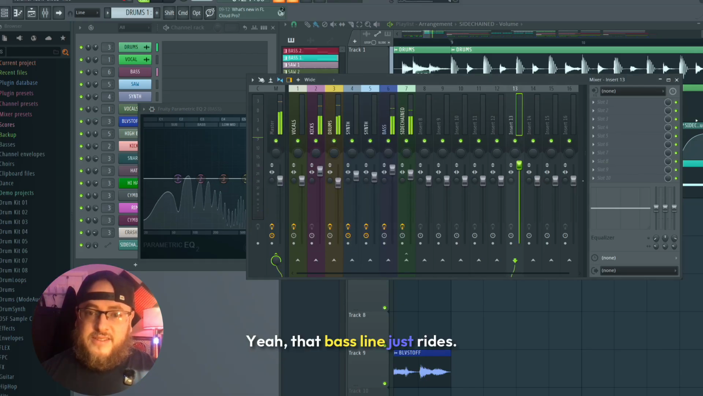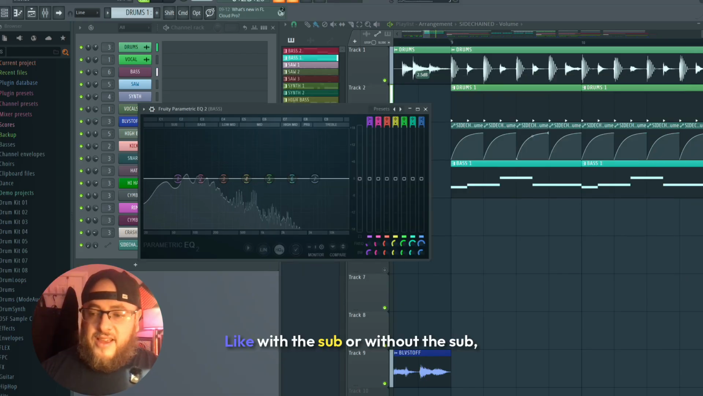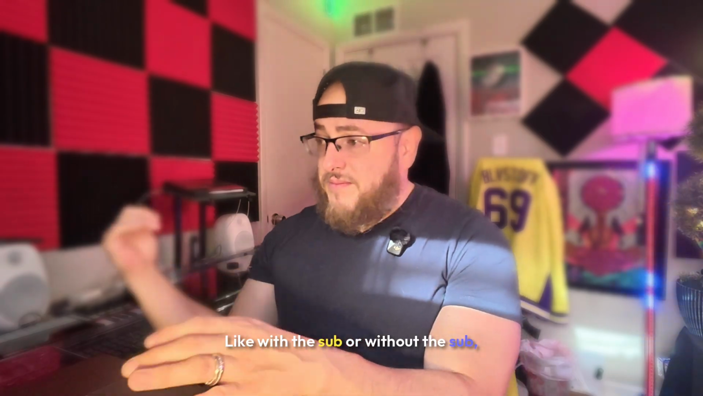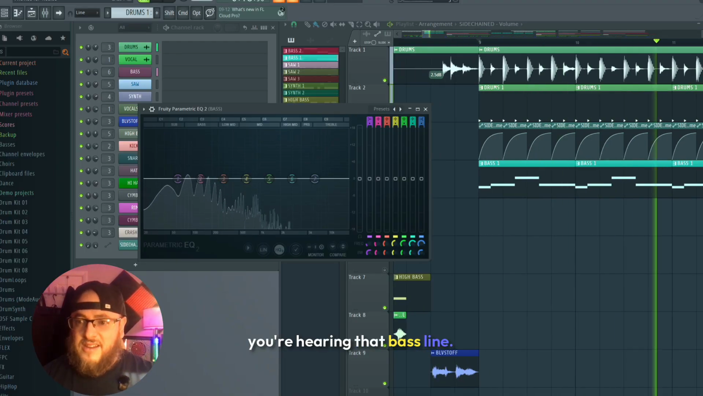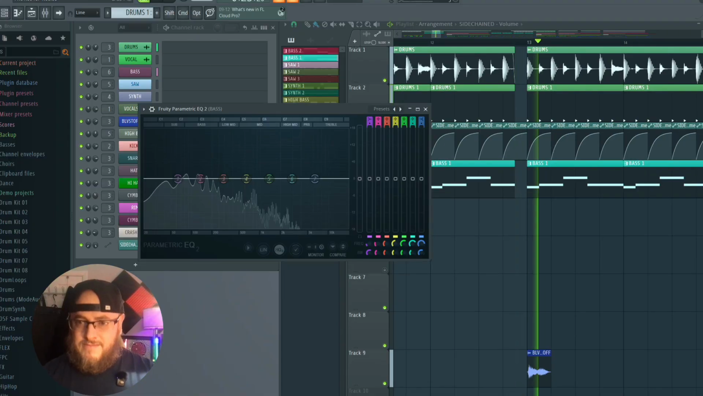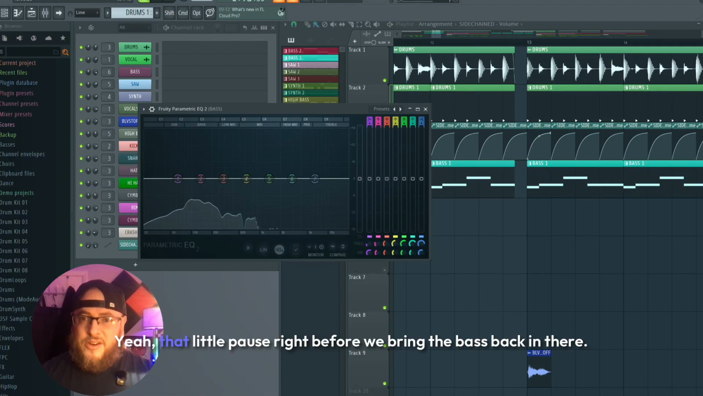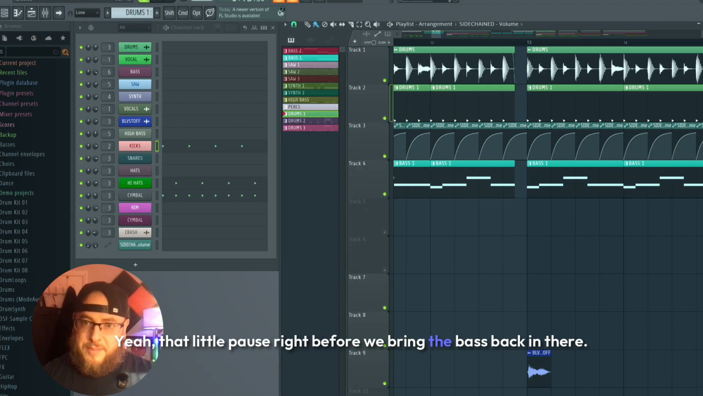Yeah, that bass line just rides. With the sub or without the sub, you're hearing that bass line. And yeah, that little pause right before we bring the bass back in there.